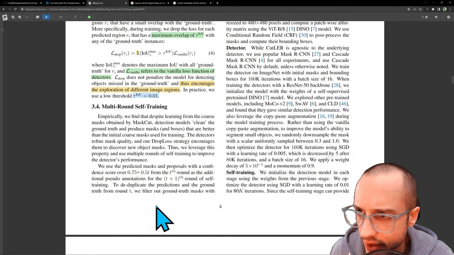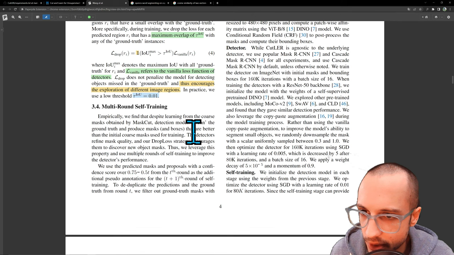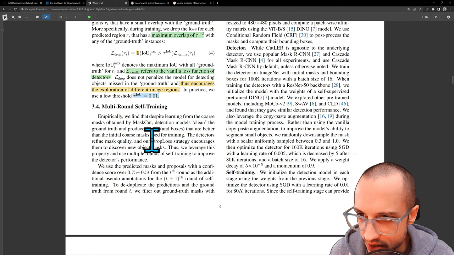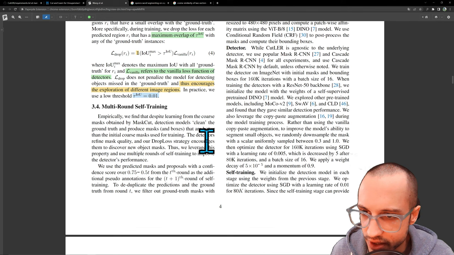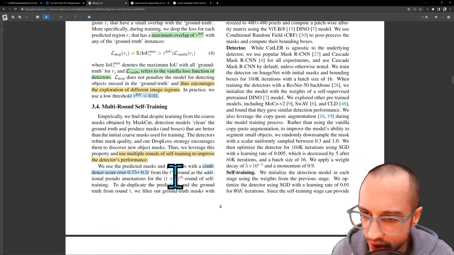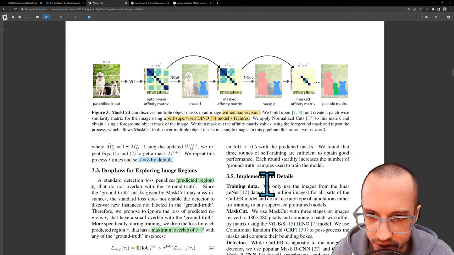Okay, multi-round self-training. Empirically, we find that despite learning from the coarse masks, detection models clean the ground truth and produce masks that are better than the initial coarse masks used for training. The detectors refine mask quality, and our drop loss strategy encourages them to discover new object masks. We use multiple rounds of self-training to improve the detector's performance. We use the predicted masks and proposals with a confidence score of this, for the t-th round, as the additional pseudo annotations for the t plus 1-th round of self-training. To deduplicate the predictions in the ground truth from round t, we filter out ground truth masks with an IOU greater than 0.5 with the predicted masks. We found that three rounds of self-training are sufficient.